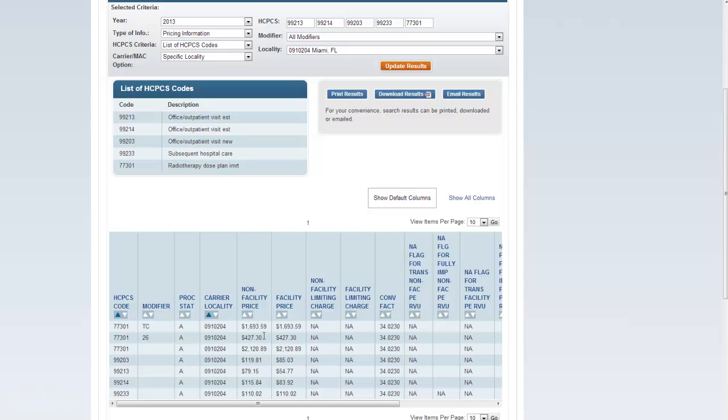But this will show you, within the code, if you want to look up your CAT scan code, how the money is kind of split up between the two. So that's very useful, and definitely something that you should consider looking at.